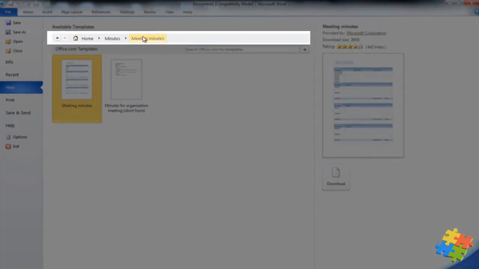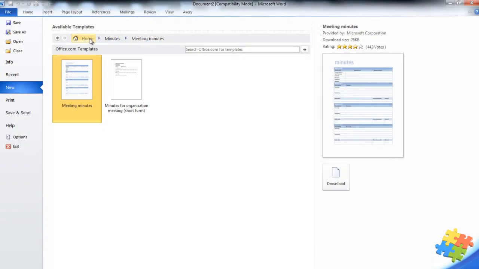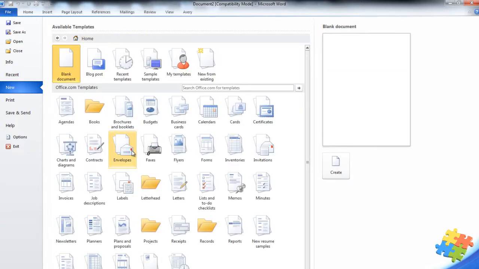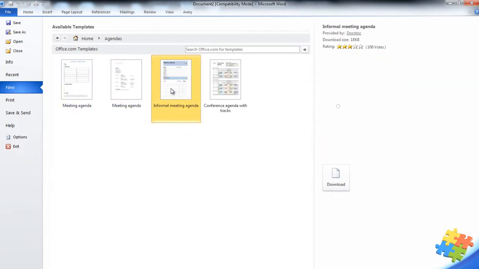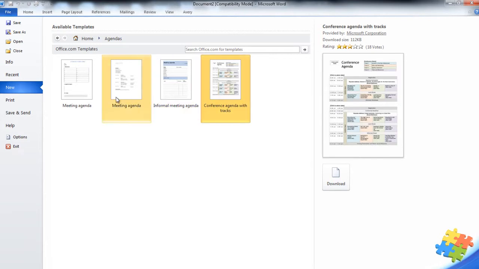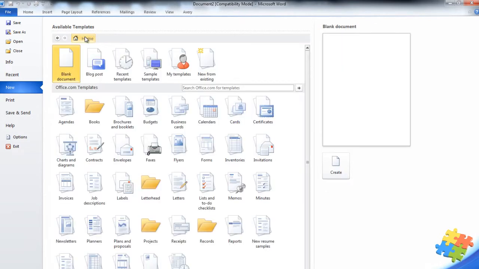You can actually see this is breadcrumbs. This is very common now in most applications, and it just means that I can navigate back to the home, then I can choose another option. So perhaps click on agendas, and there's again a host of different agendas that I could use to prepare an agenda. Now, we're not going to spend all our time highlighting each of these, but do look and explore them.